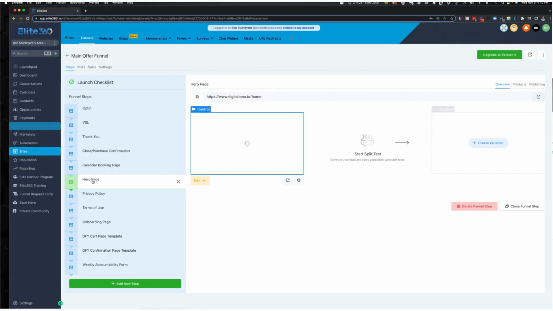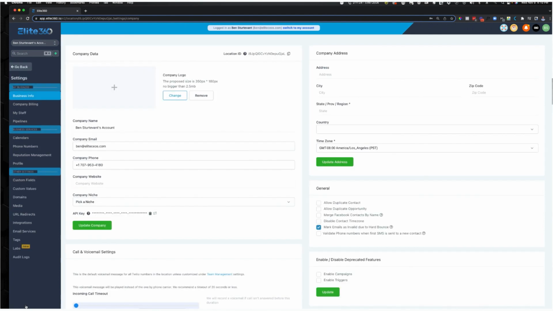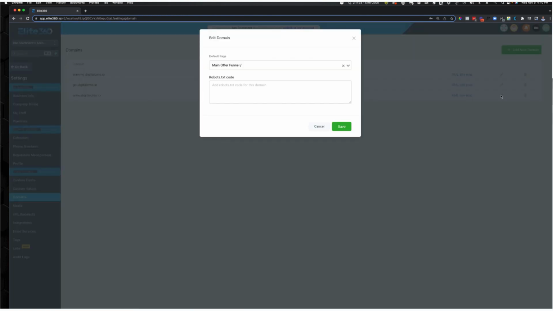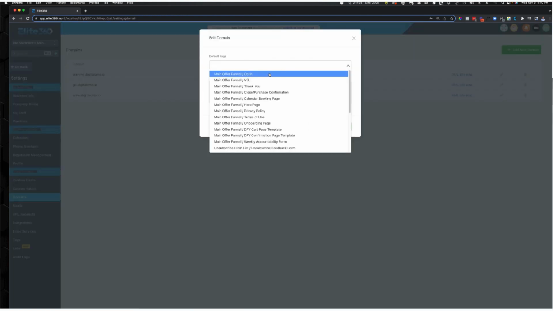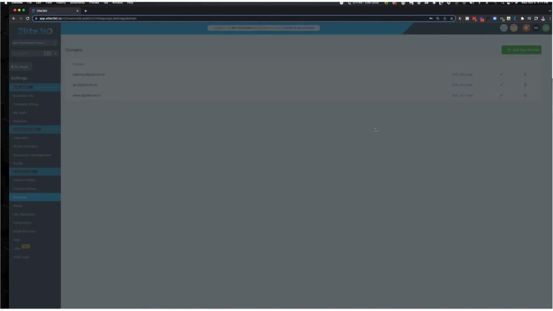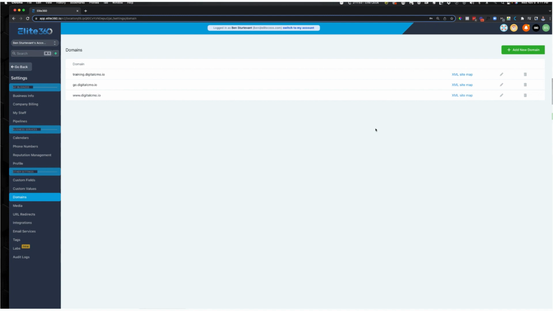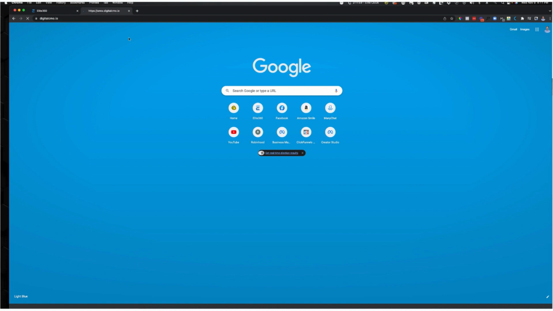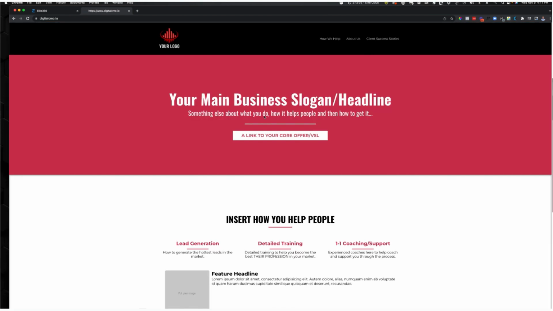And here's what I'm going to do. Now that's the hero page. Okay, remember that. So I'm going to go into settings, go to my domains, and remember our original one here, this one right here, we had going to our main offer funnel opt-in. Now I want it to go to the hero page. Save. Might take a little second. Okay, so that is done. Now watch what happens when I go to this domain. It'll go to the hero page, or it should. Yeah, see? So now I've got an official looking website, right?